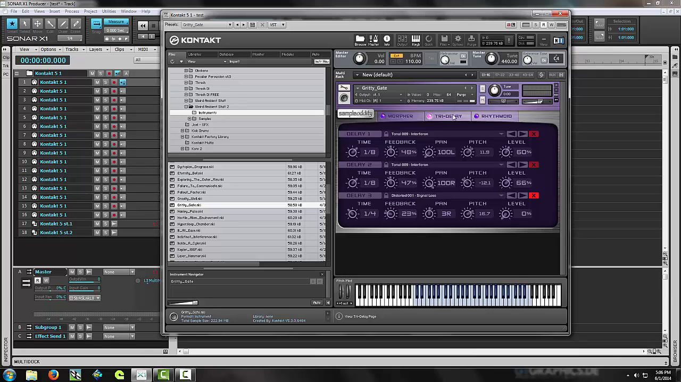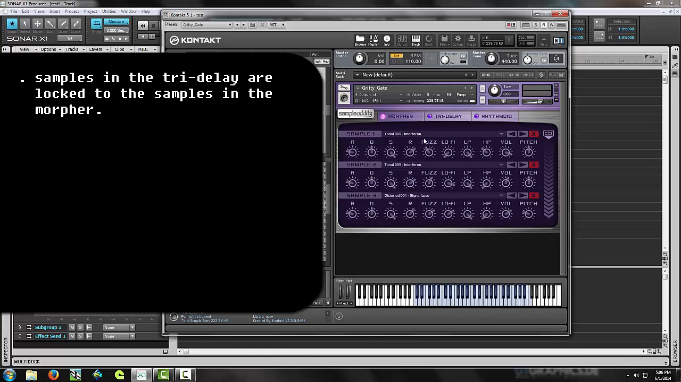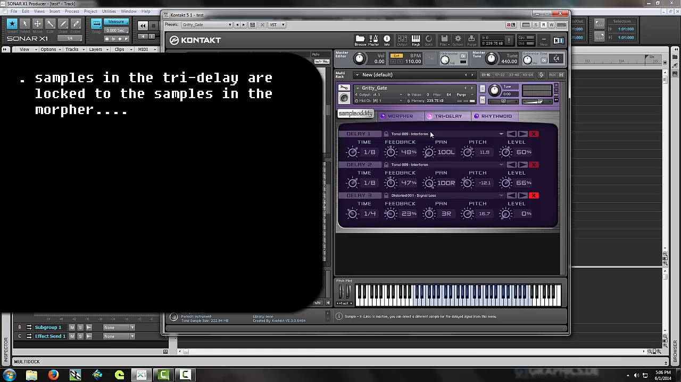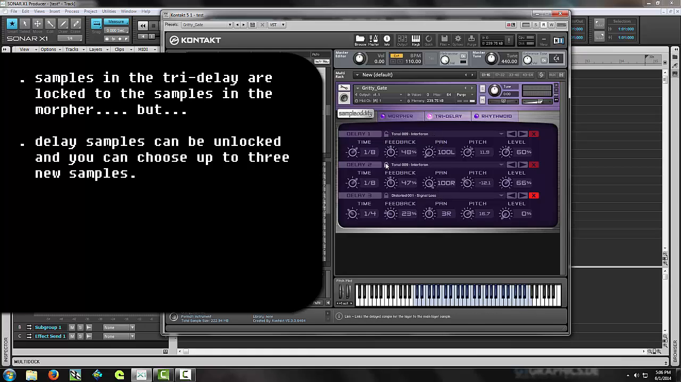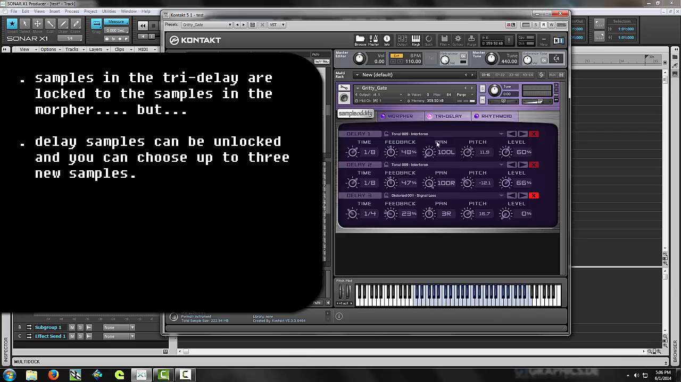One of the more important things to know about the tri-delay is that the samples that you have chosen for the delay here are locked to the samples that you have chosen in the morpher. You notice interferon and signal loss, and they're the same over here. But if you want to, you can decouple those by unlocking them. And then if you change things here, it will not change here, and vice versa.